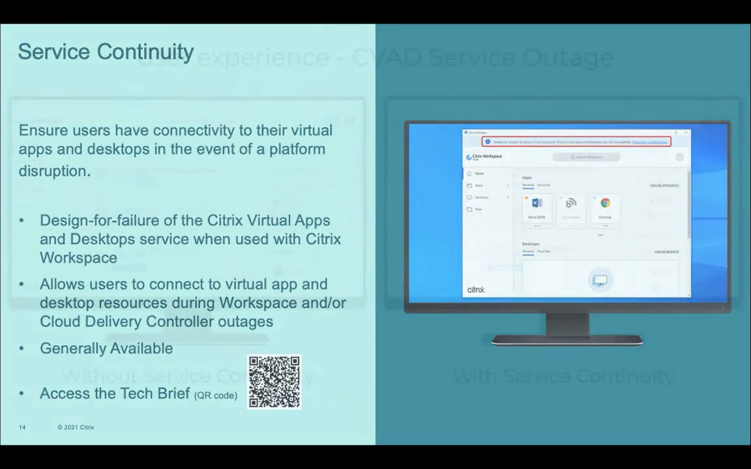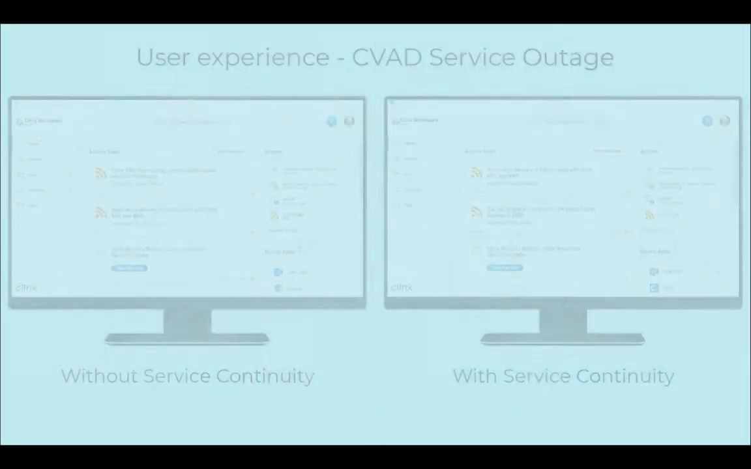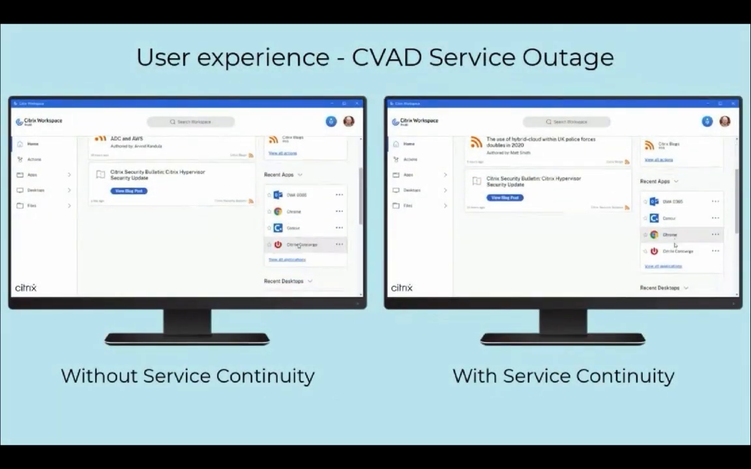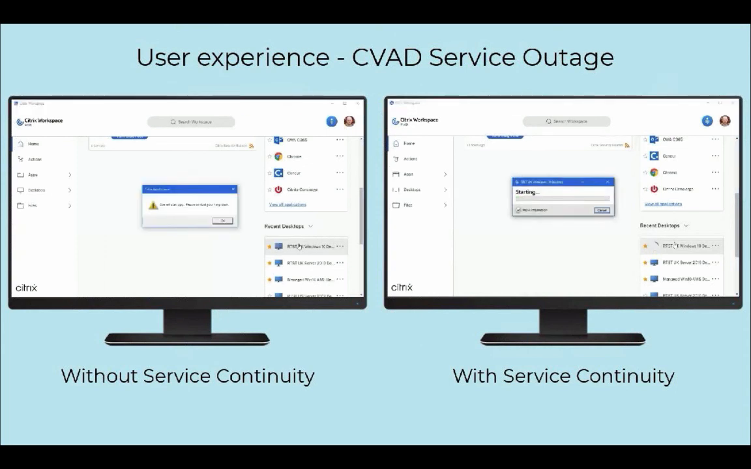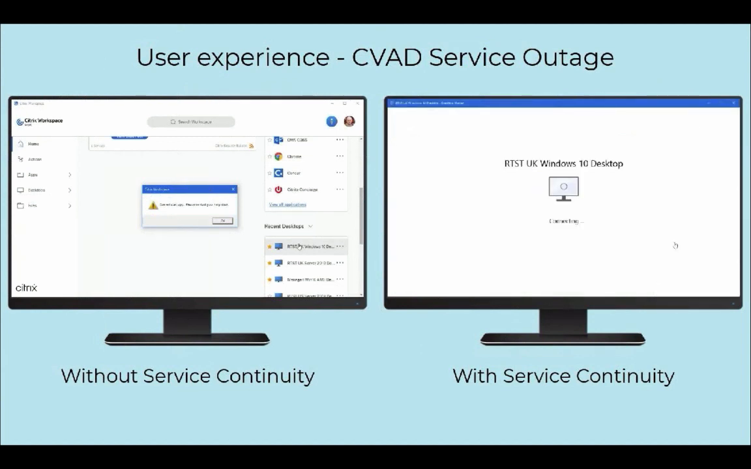I have a short showcase video of what this looks like comparing to end users. Before I jump into it, I'll say the individual not leveraging service continuity is on the left and they can't access their resources in an outage, but the user on the right is leveraging service continuity and the content acts as normal. So as I said before, this works by using connection leases instead of ICA files for the Workspace app to be able to connect back to virtual apps and desktops.